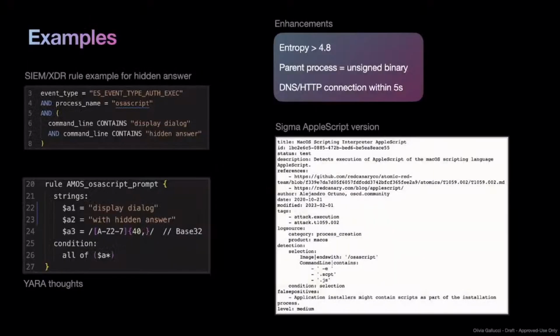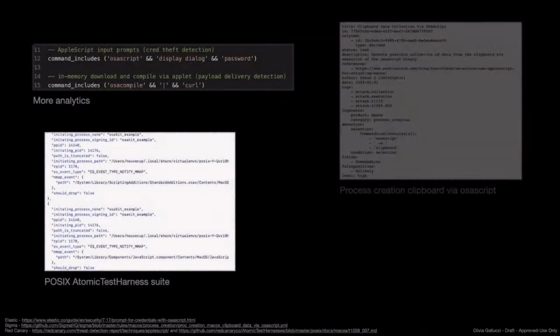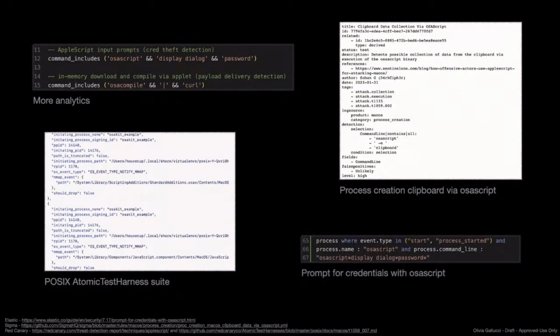So how do we fix this? This is a basic rule triggering when osascript is called with a display dialog and a hidden answer. That's low-hanging fruit, and you can enrich this with any sort of detection logic, such as entropy scoring, parent binary signatures, and post-exec network events. There are also tons of other techniques, rules, and information that have been documented for Amos and similar info stealers.